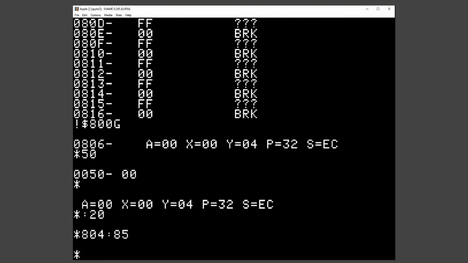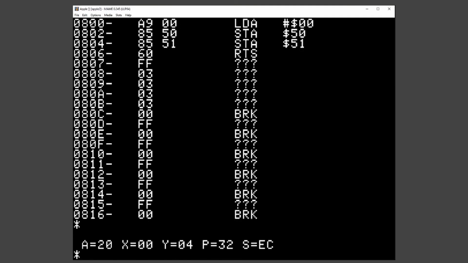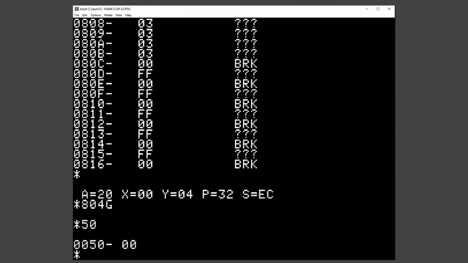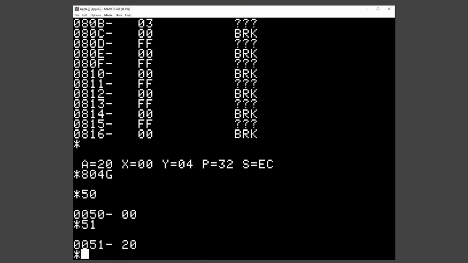When you want to resume, just set the memory where you put the break instruction back to its original data, and then use G to resume from that address. And we can see that the 51 was set to 20 because we changed the register when we broke into the program before we went back and executed the store A in 51. Obviously, this is not the most convenient system, but it is the fundamentals for how debuggers work even today. They just have a bunch of code to manage setting and unsetting breakpoints so that they don't get totally deleted like we did right here.